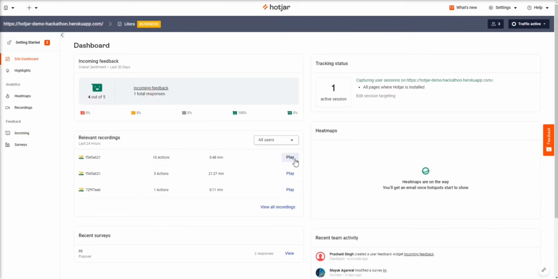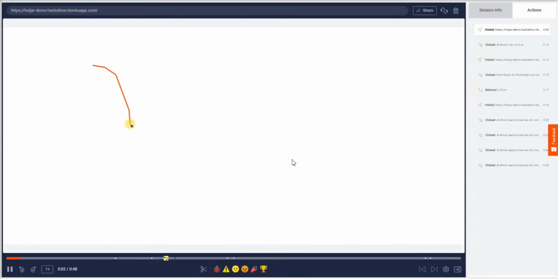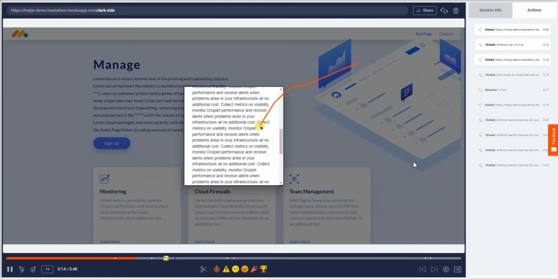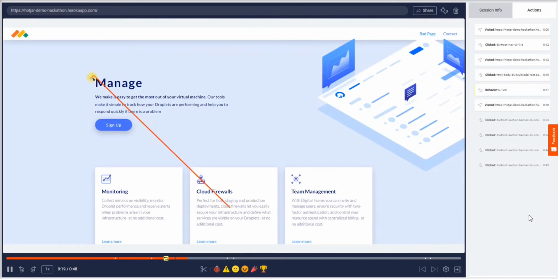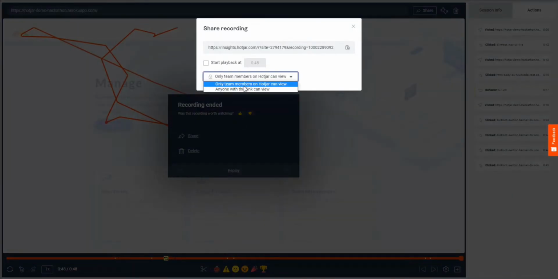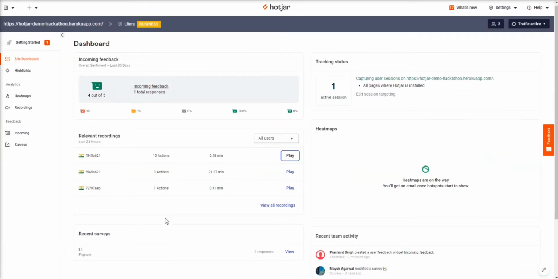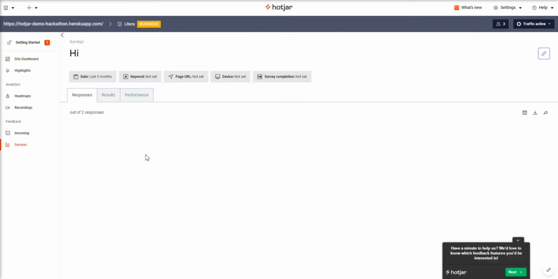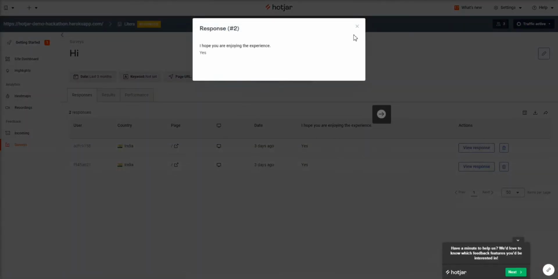You can also view live recordings of user actions on the website. Their behavior can be tracked with a report on session info and actions. You can share the recordings with your teammates or with anyone with the link. You can also create surveys and view their responses.